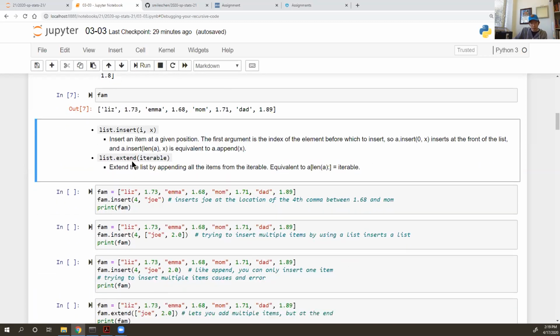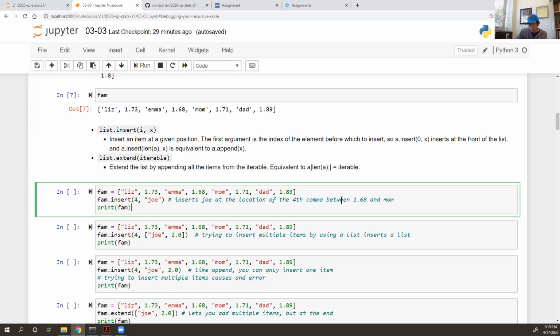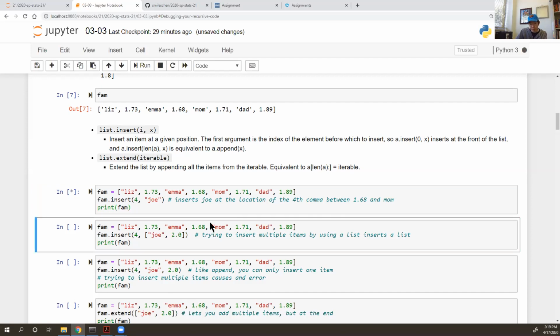Okay. List insert will take one object and insert it into position i, okay? So here, it's going to insert it into the index 4 position. If we look at where the index 4 position is, it's going to be in between 1.68 and mom. So Joe is going to go right in between 1.68 and mom. And when we do that, it goes right there, okay?